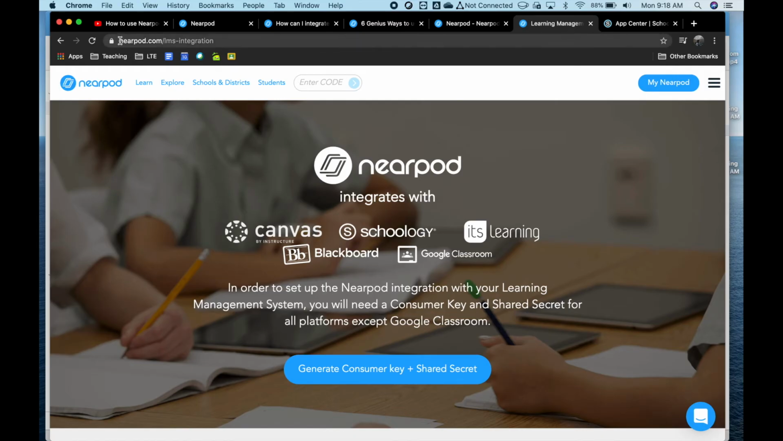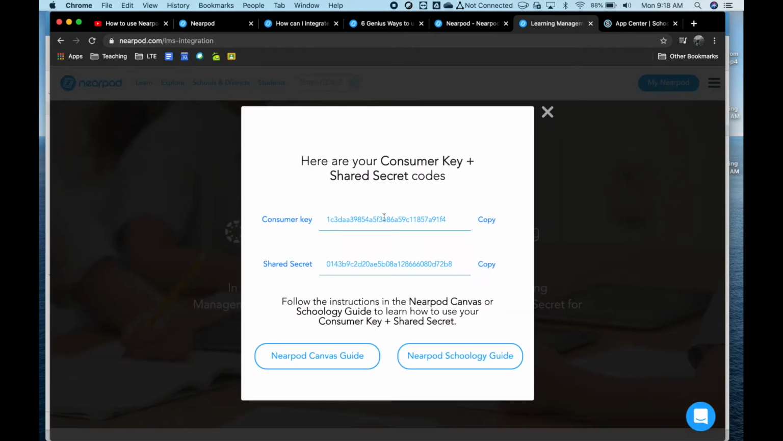So the first step is to come to nearpod.com/LMS-integration. Once you are here, you will see a page that looks like this. Down here, it says generate consumer key plus shared secret. So we're going to go ahead and click on this. And here is my consumer key and my shared secret.